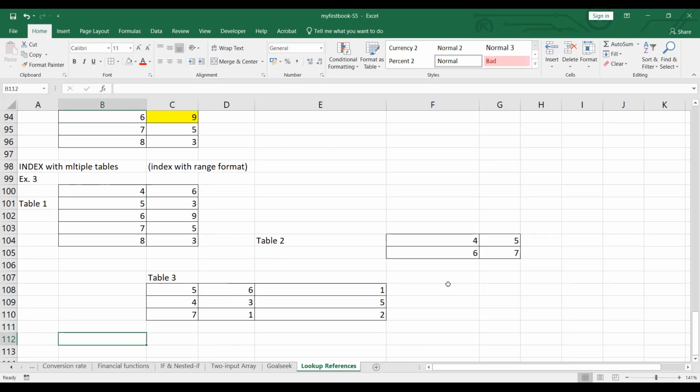Suppose I say, okay, number 1, find the value from row 3, column 2 of table 1.